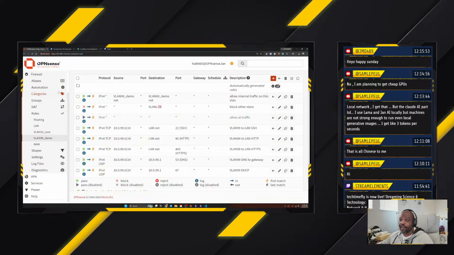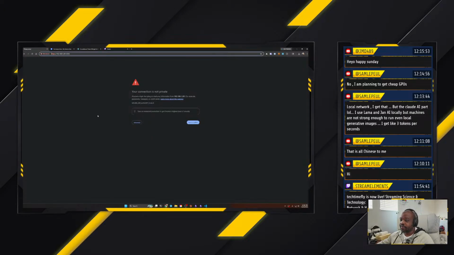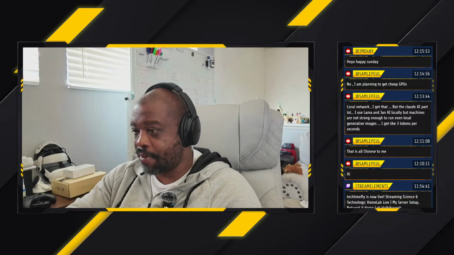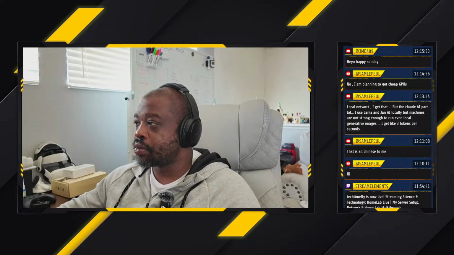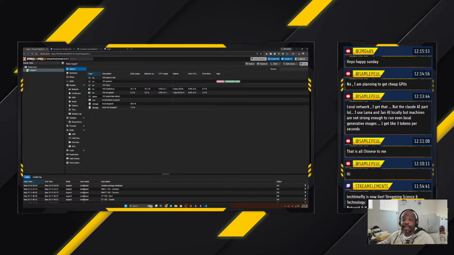While it's doing that, if I come back over here and I do 192.168.1.201, this is going to be my Proxmox server. Let me log in really quick. Yeah, so right now I just have one node essentially, but I have two additional machines, so it's going to be a 3-node cluster. I just need to bring those back online.